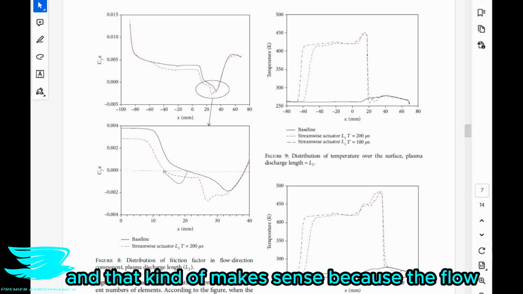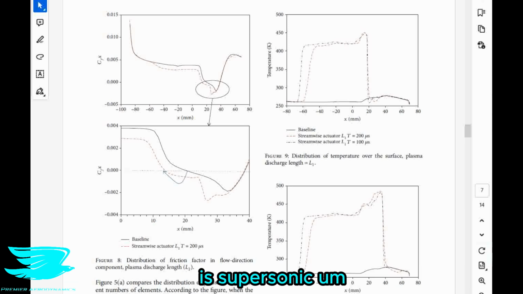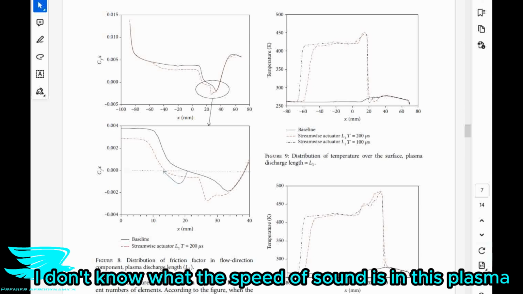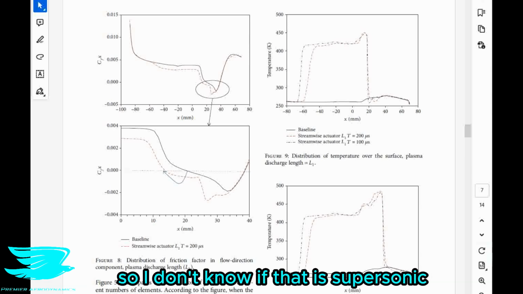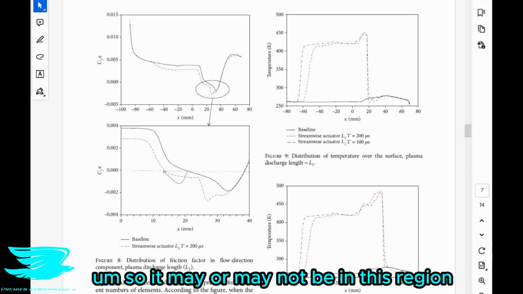And that kind of makes sense because the flow is supersonic. But then this plasma, I don't know what the speed of sound is in this plasma, so I don't know if that is supersonic. So it may or may not be in this region.